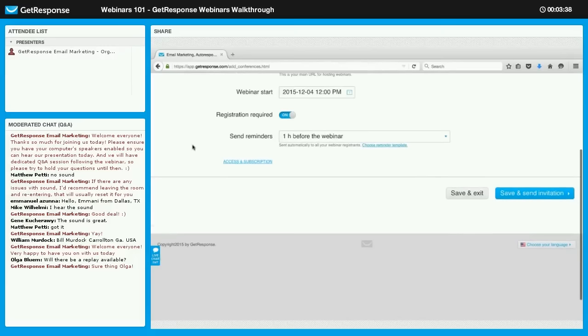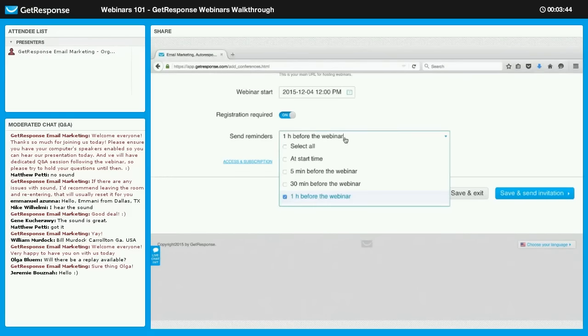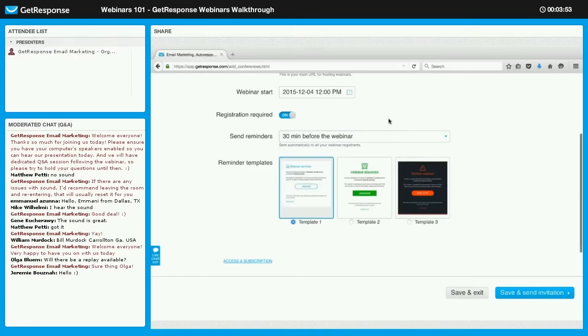And you also have the option to send some reminders. If you'd like a message automatically sent to your registrants before the webinar, you can choose that. You can see you've got some options here. Maybe I'll choose 30 minutes before the webinar. I'll just want one sent. And then you'll choose the reminder template.